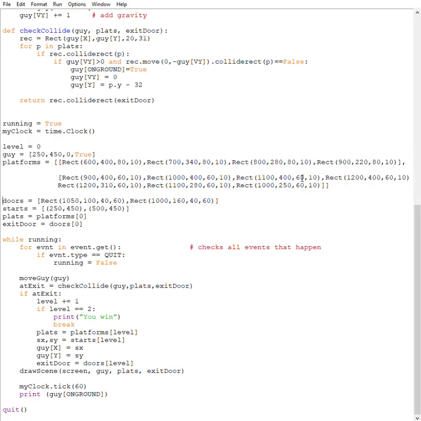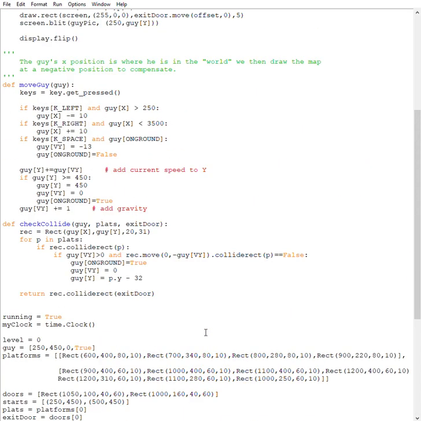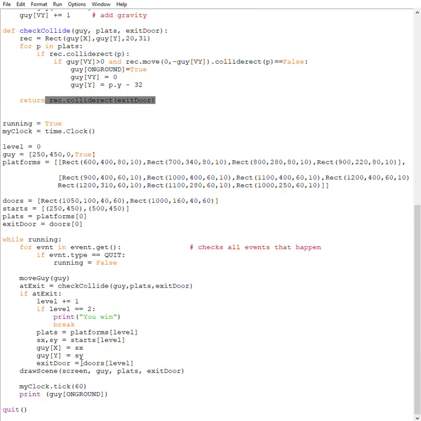Okay, so I've modified the example such that check collide now takes in my exit door. So here, now I could have said if rect.collide rect exit door return true, else return false, but this is the exact same. If this is true, return true. If it's false, return false. I don't like having the unnecessary if statement there. It doesn't do anything useful. And in my draw scene, of course, I also pass in the exit door.